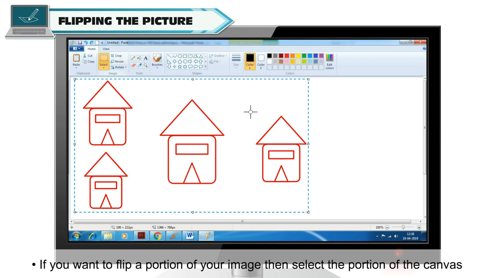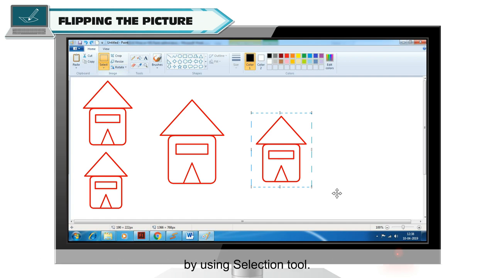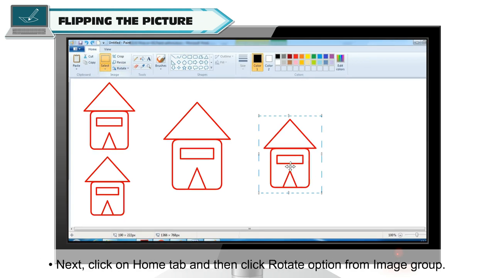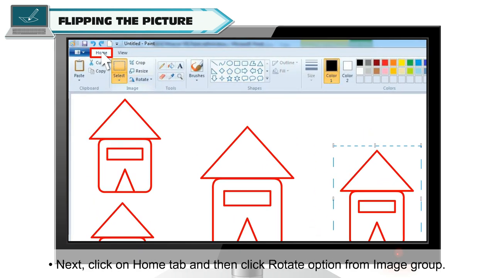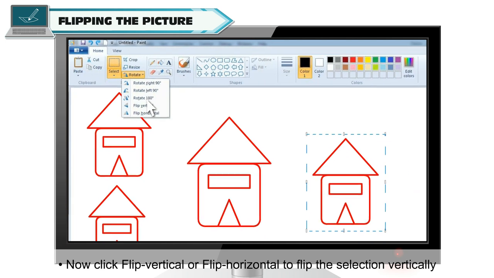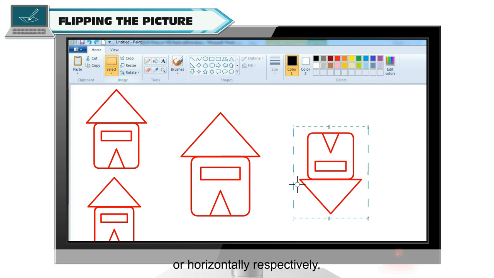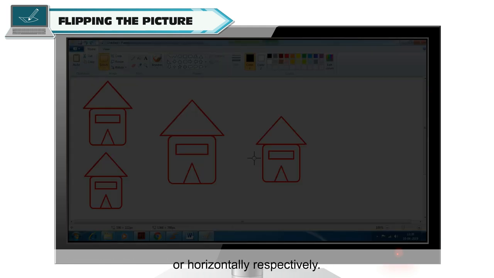If you want to flip a portion of your image, then select the portion of the canvas by using the selection tool. Next, click on the Home tab and then click the Rotate option from the Image group. Now, click Flip Vertical or Flip Horizontal to flip the selection vertically or horizontally respectively.